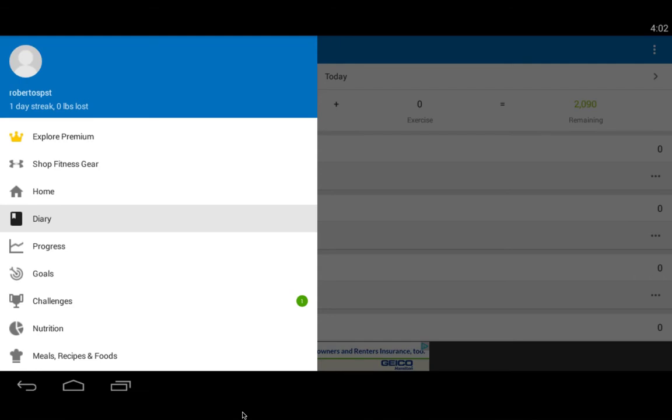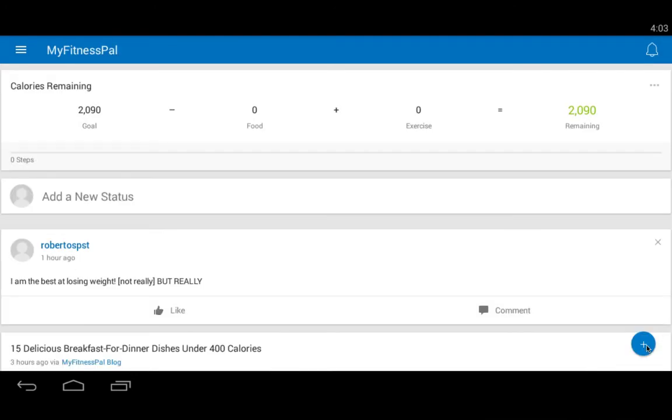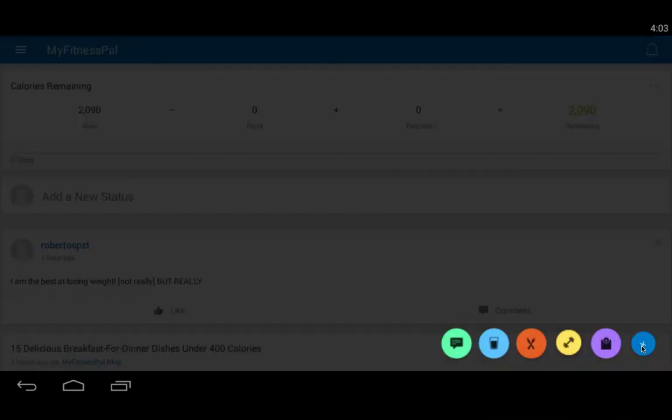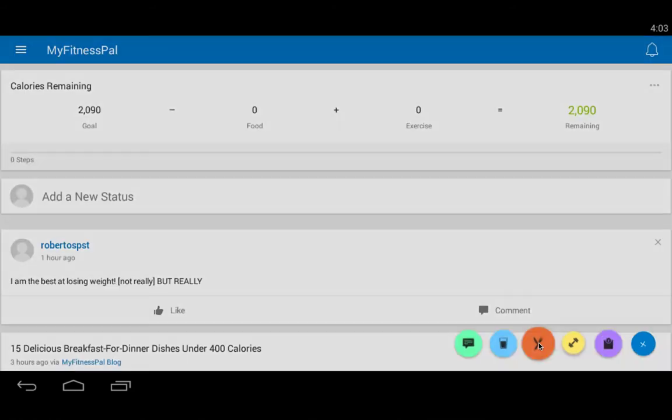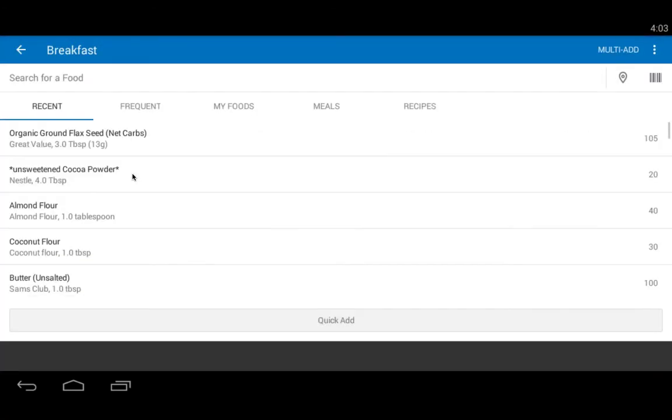Okay, so I'm over here in the main menu, and I said earlier, if you're on the home page, there was a blue button on the bottom right that you can click to add food. You can get there that way. And you can add breakfast, lunch, dinner, snacks, all that good stuff. Let's just, for the sake of this, click into it.